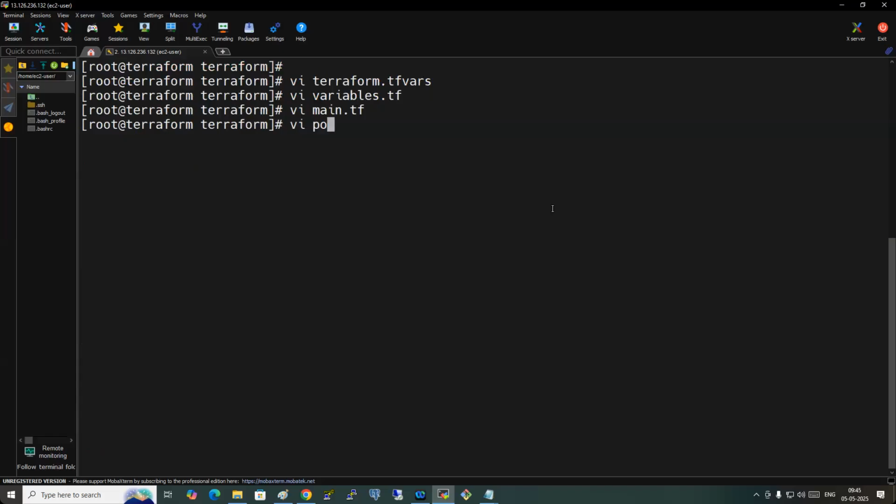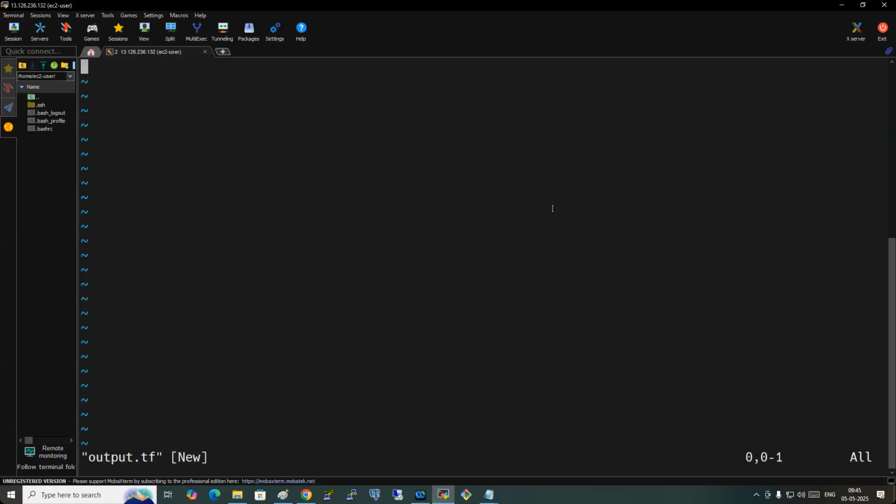Outputs. So vi output.tf. Tell me the output block. I want the public IP output. Tell me how do I write it? Output. So here it gives the label name, no? Instance_public_IP.